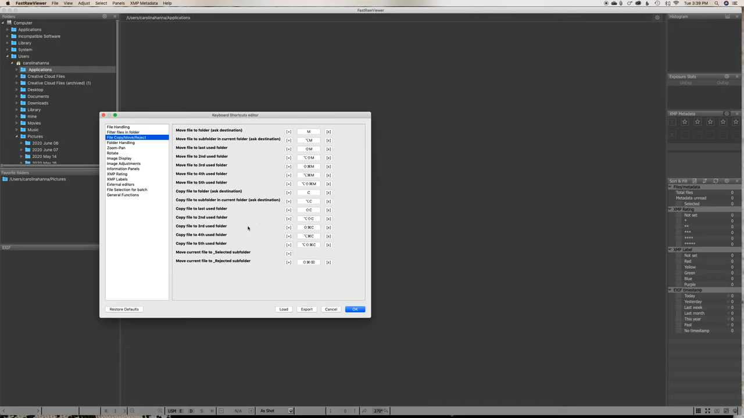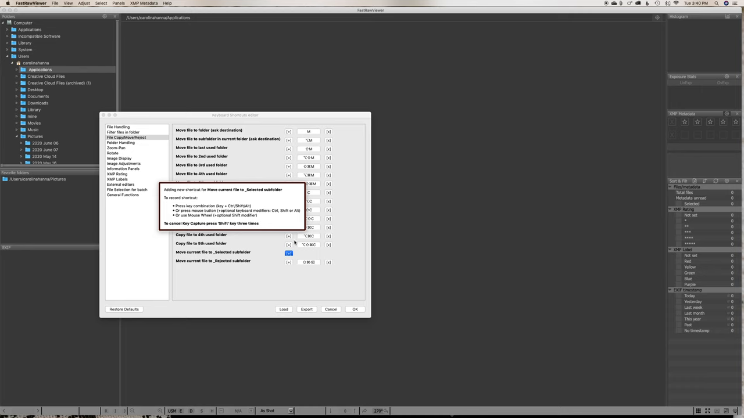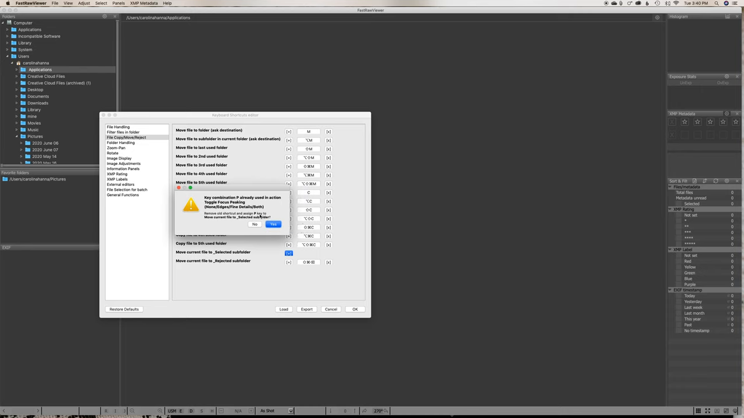And this is where we're going to set the P and X, like we do in Lightroom for pick and reject. So we're going to come here to where it says move current file to selected subfolder and click on the plus and select and hit P. So this will be our selected files.